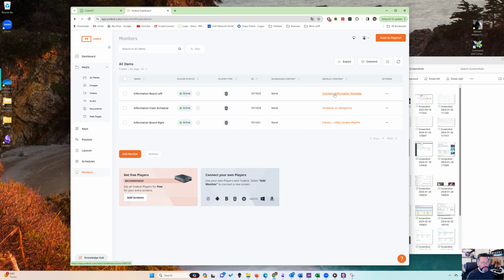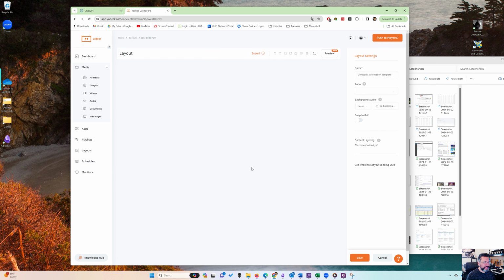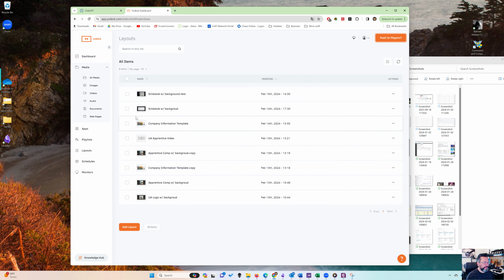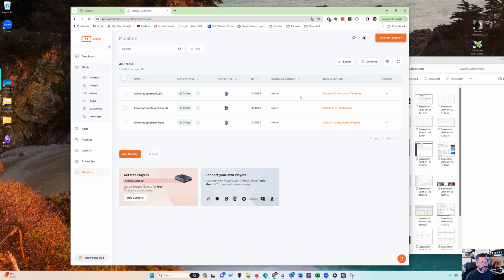And the content, as you can see on the right-hand side, for the left monitor, it's called the company information template. So if we click on that, we could actually see that template. And that template we played with earlier in the demo. So you kind of have an idea of what the file is by just selecting it. If we hit cancel, it'll take us back to the layout screen, I guess. So that's no big deal. Just click back on monitors again and it brings you right back to the screen that we were at.